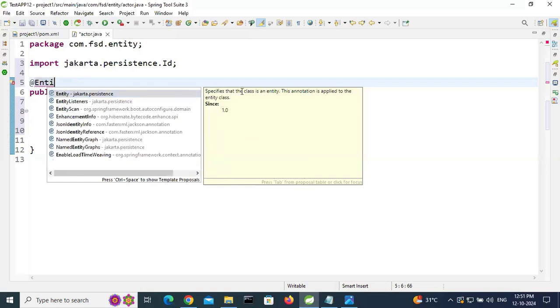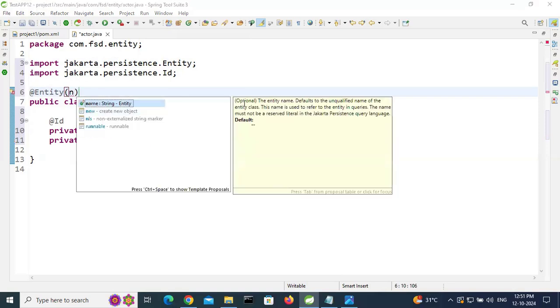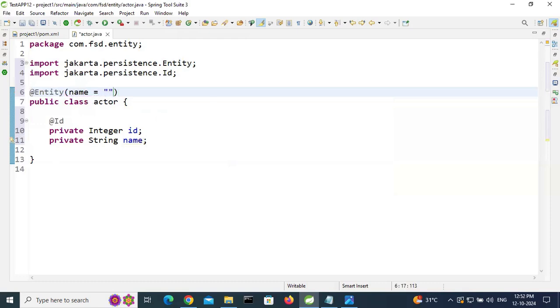Let's specify that the class is an entity. This annotation is applied to the entity class. If you want to change the table name, then we need to add the name attribute, which is optional, not mandatory. The entity name defaults to the unqualified name of the entity class. This name is used to refer to the entities in queries. Entity is nothing but a database table. So I am mentioning actor, actor_title.